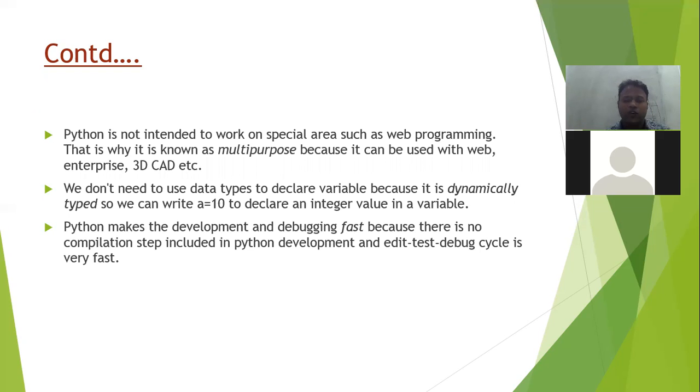So we do not need to use a data type to declare the variable, because it is dynamically typed, so you can pass a equals to 10. When you pass a equals to 10, that means automatically the variable is considered an integer value. And Python makes development and debugging fast because there is no compilation step included. Just you type the program, and when you press enter, it gives you a result.